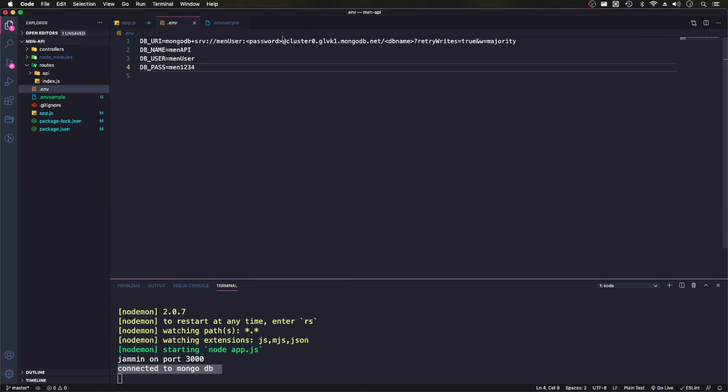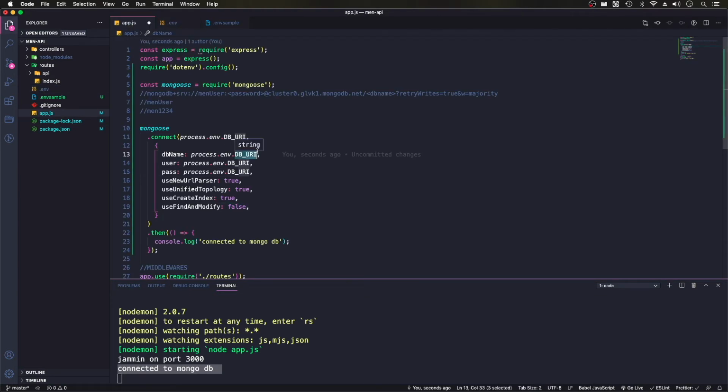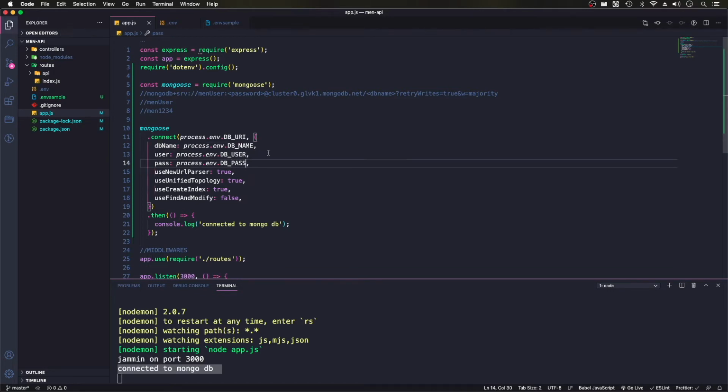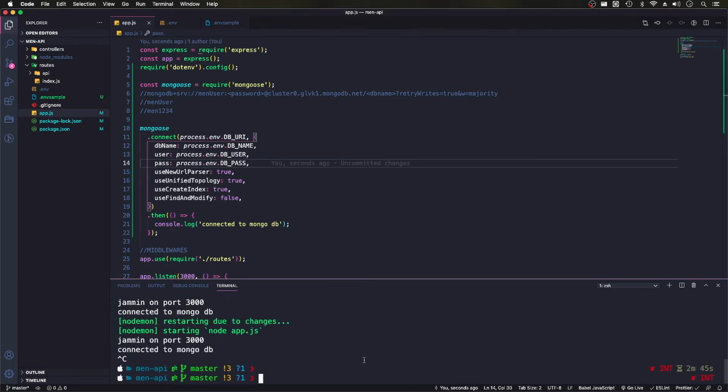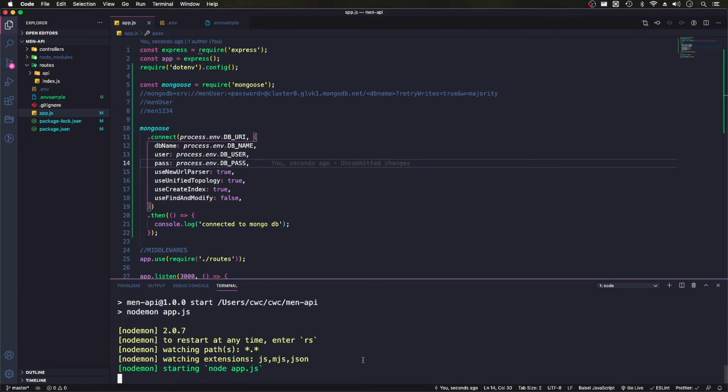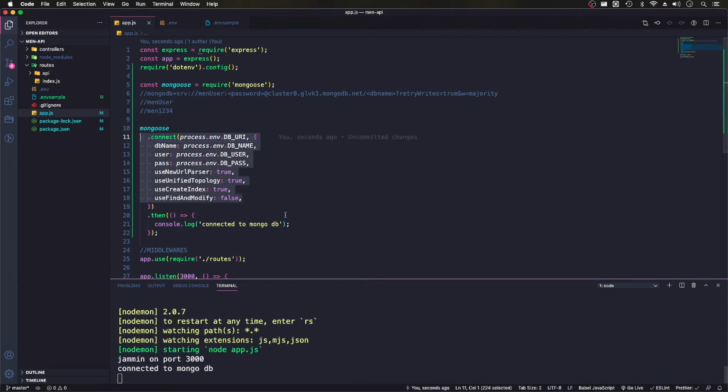What did I name them? Name, user, pass. This one is name. This one is user, pass. Okay, let me save that. I'm going to cancel this and rerun it. And we're still connected to our database.